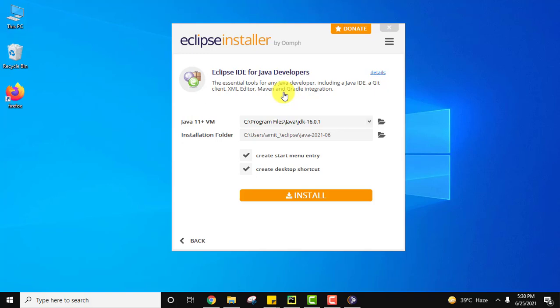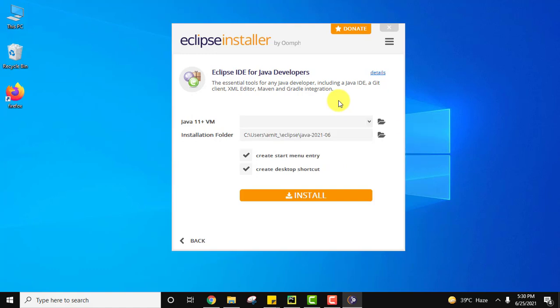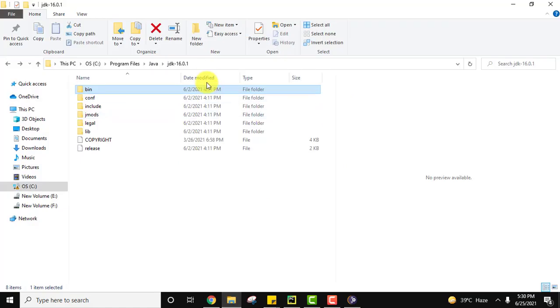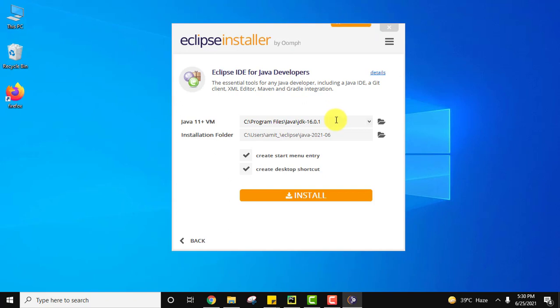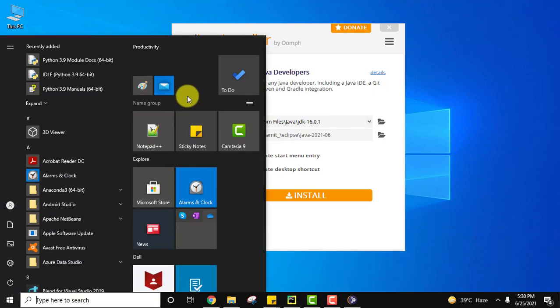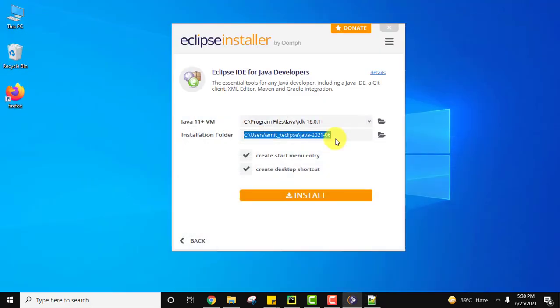On clicking, you can see it automatically detected that we have Java 16.0.1 on our system. So this is a prerequisite for Eclipse. I hope you remember I told you that we installed Java 16 in the following location, JDK 16.0.1, and the same it detected on its own. And here is the installation folder. If you want, you can change this. Here it is, so our Eclipse will get installed here.